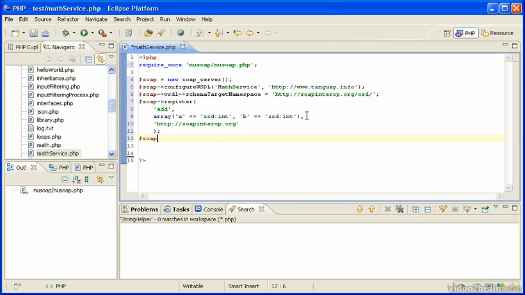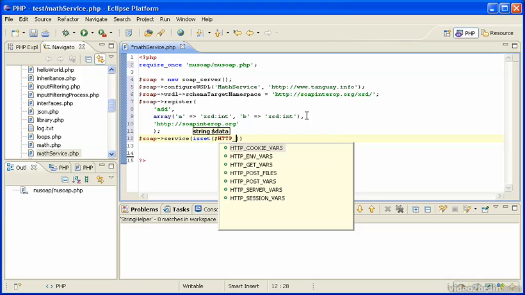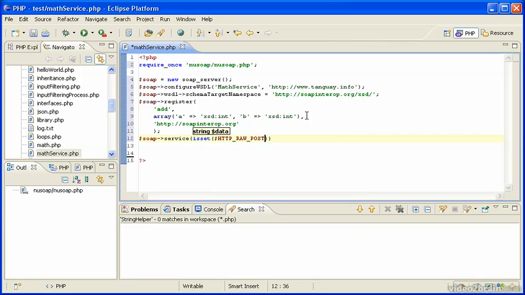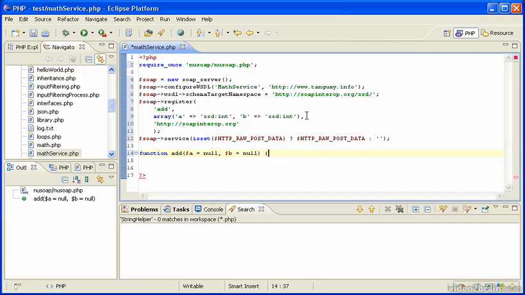So then we just need to say soap service and check if raw post data is set. If so, send it. If not, just send, define it as blank. And now we just need to make our function. Add, this is the easy part. It's going to add two numbers, is all.